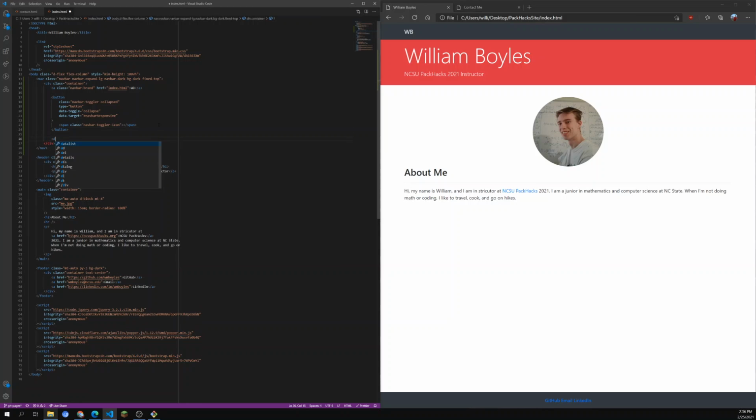So we'll do a div class equals collapse navbar-collapse, id equals navbarResponsive. And it's very important you name it the same as you did for this button up here so that they're linked together.